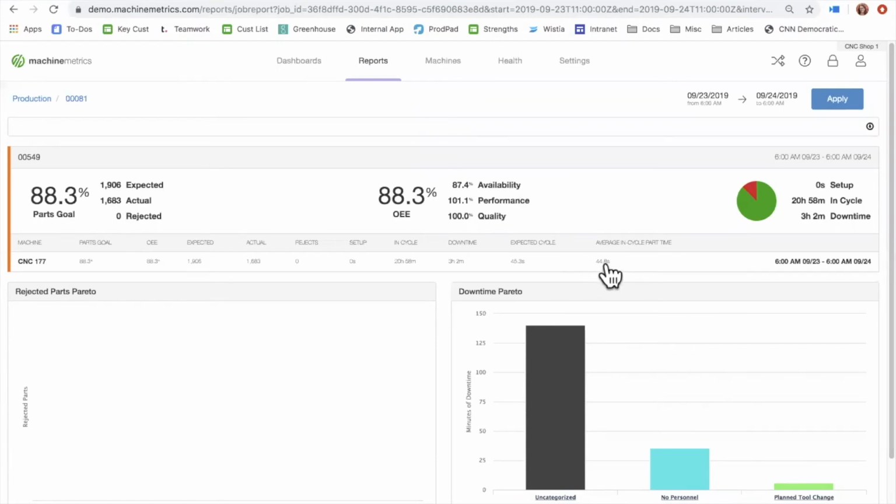So this is an example of where they are very accurate to their standard. There's no need to update here. Their performance looks good. This all looks the way I would expect for a job that has already had its standards confirmed.